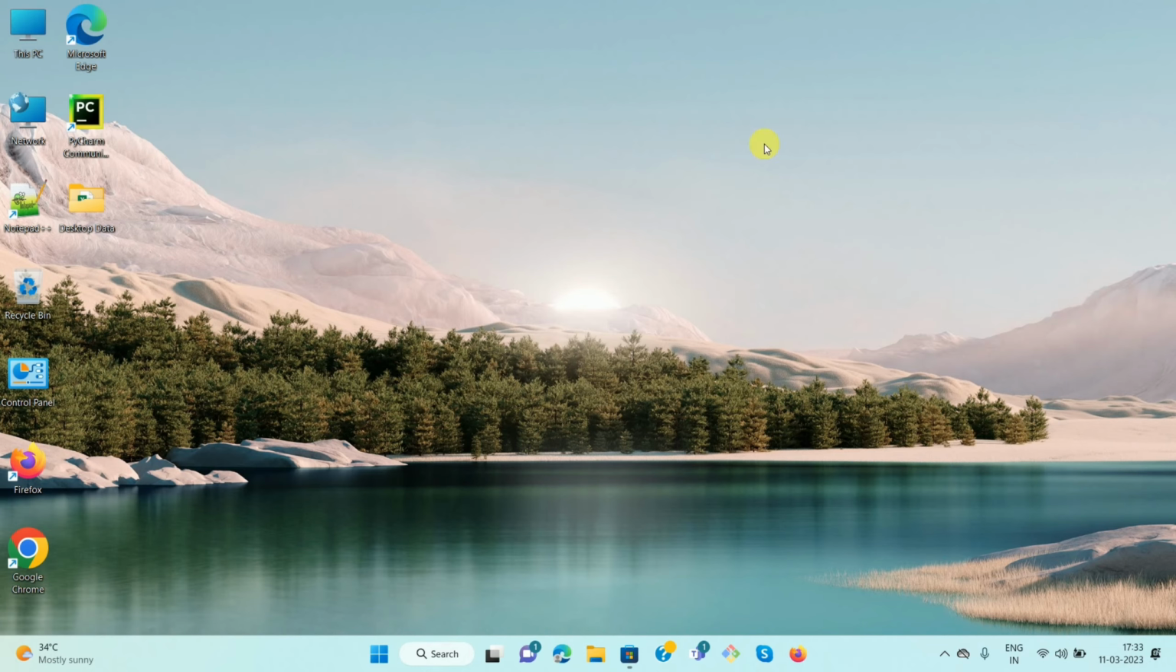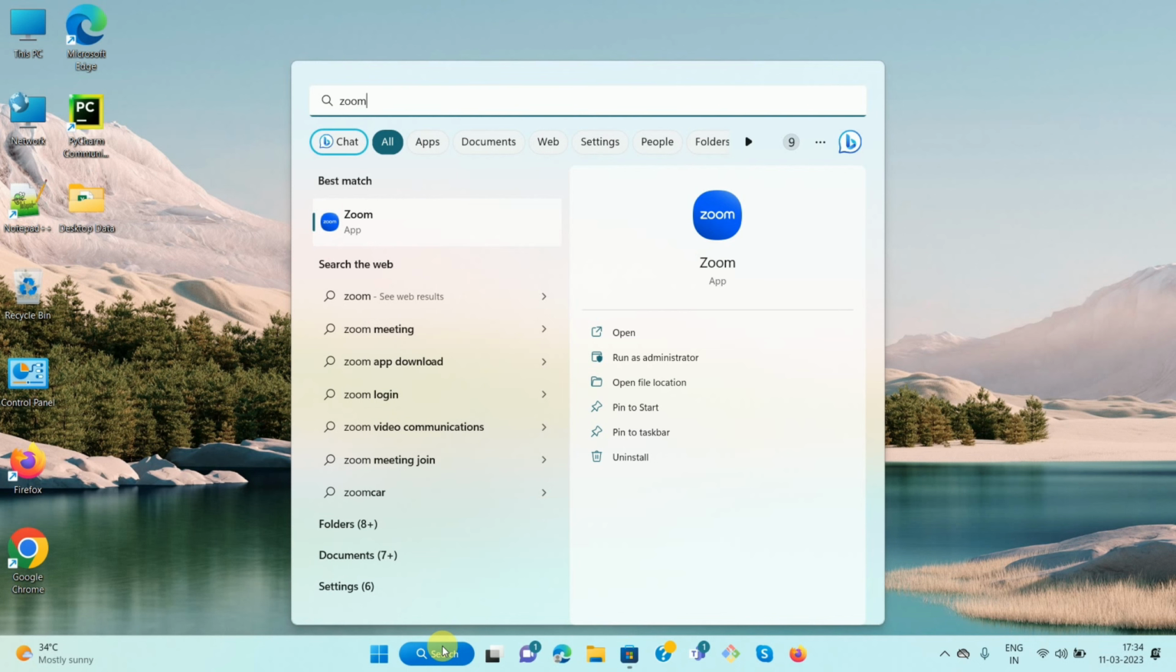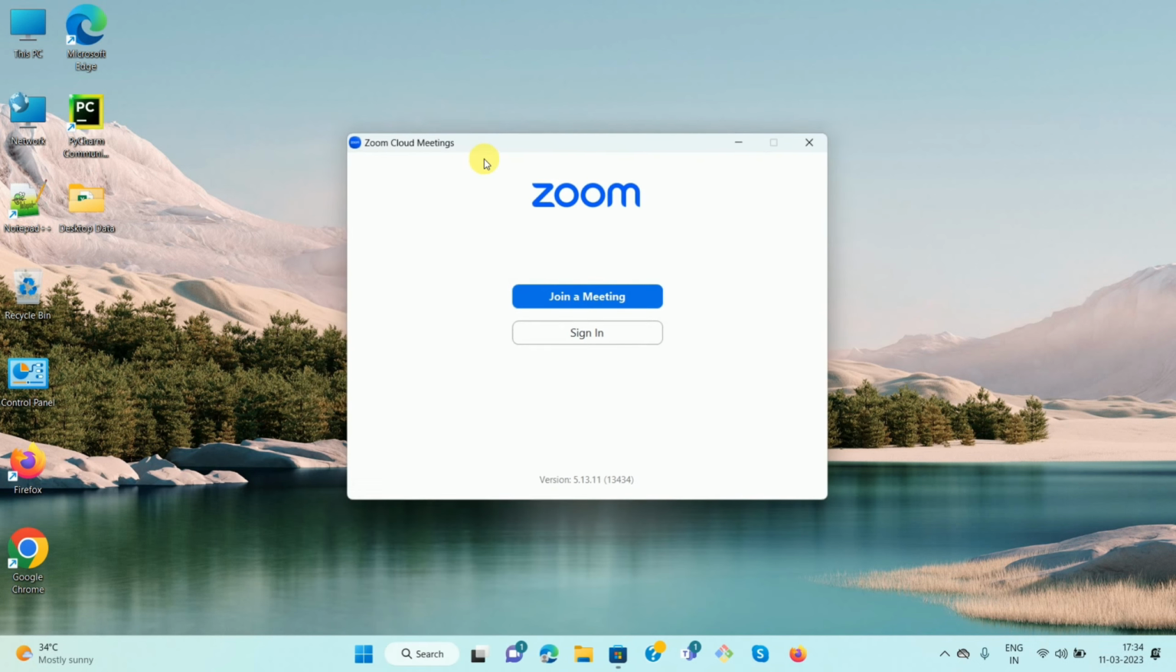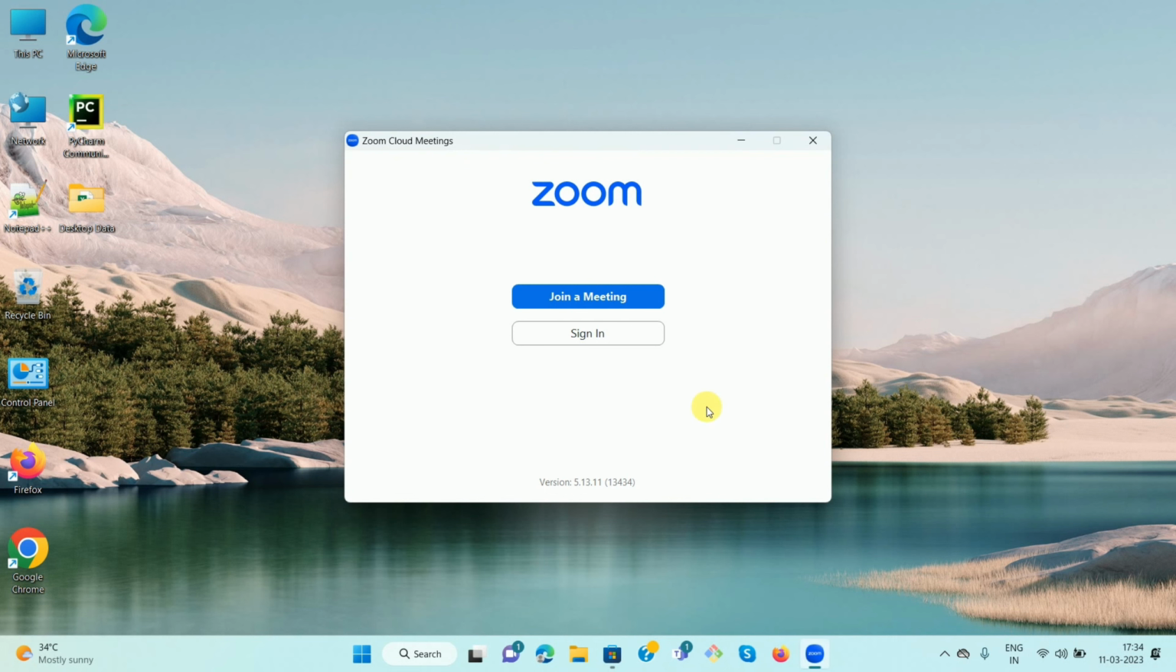Now minimize this. Now go to the search option and search for Zoom. And here you can see the Zoom app. So select the option. Here you can see the application is installed on your Windows computer. Here you can see the option sign in. So click on sign in.